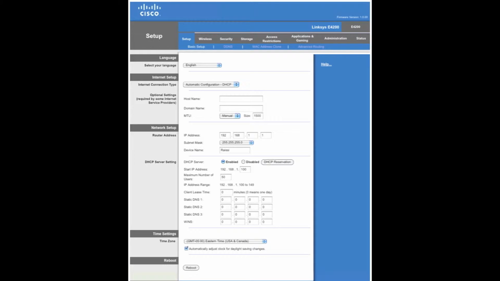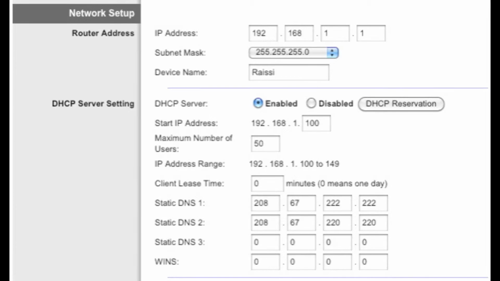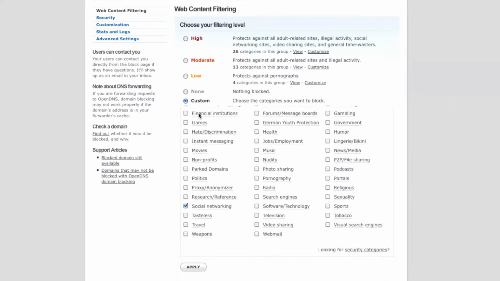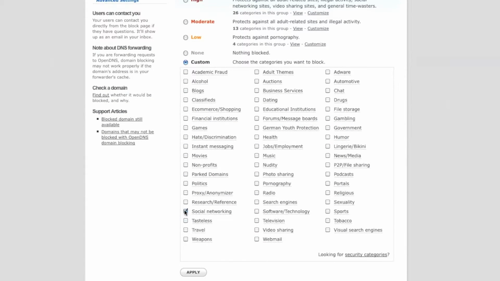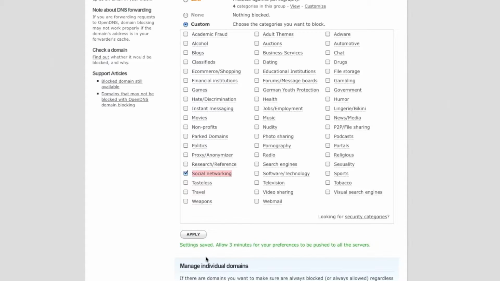In order to enter the configuration pages for Linksys routers, you're going to typically enter the IP address of 192.168.1.1. The DNS settings appear on the basic setup page, which is the first one that appears upon entering a router. Enter the IP addresses for OpenDNS's DNS servers and save your settings. Now you're ready to select the domains that you wish to deny. Go back over to OpenDNS's settings page and select whichever sites you want to restrict. For demonstration purposes, I'm going to be restricting access to social networking sites.